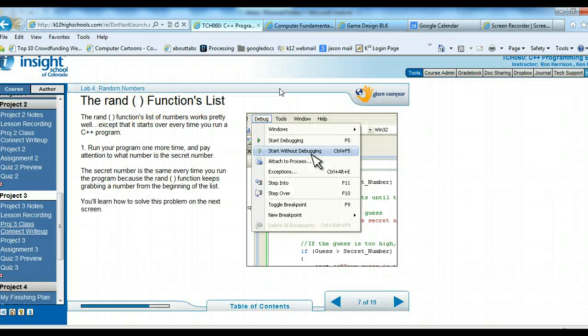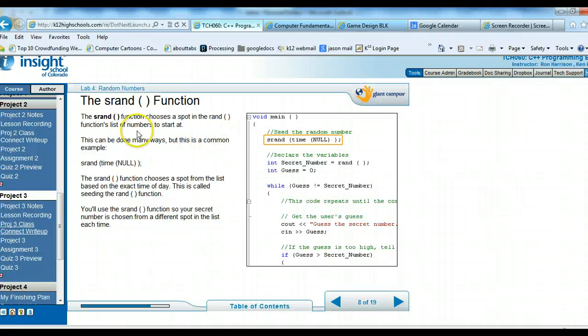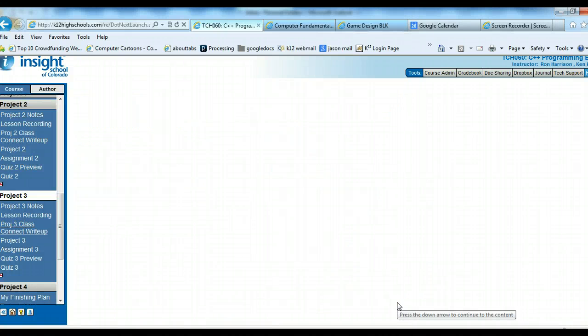Now, with the rand function, you're going to run it one more time and pay attention to what the secret number is. The secret number is going to be the same one every time with the rand. That's why it's not really a random number. So we're going to fix that so it is a random number every single time, and that's by changing the rand to srand. We're going to use this command right here, so you can see where that's going to go. We actually tell the random that, hey, we want you to really be random, not just the same number every time.